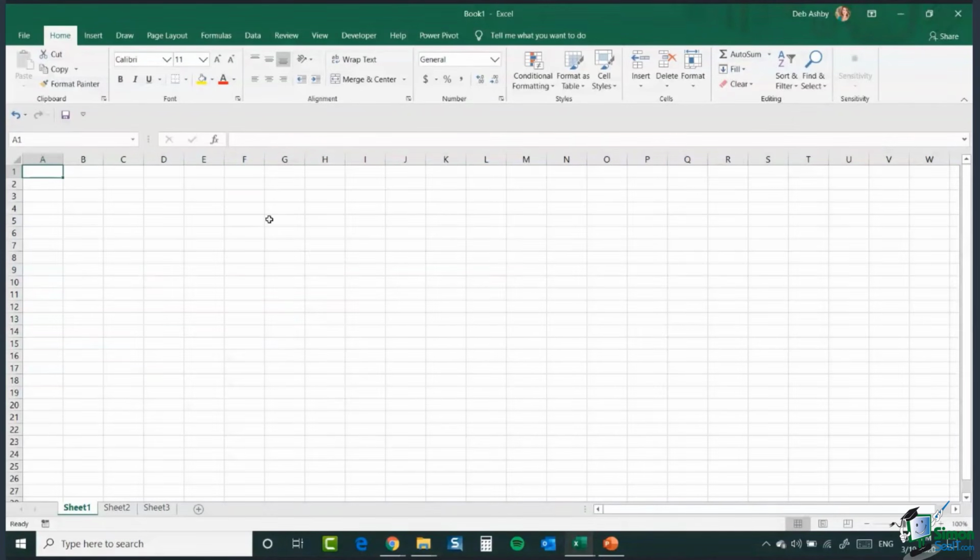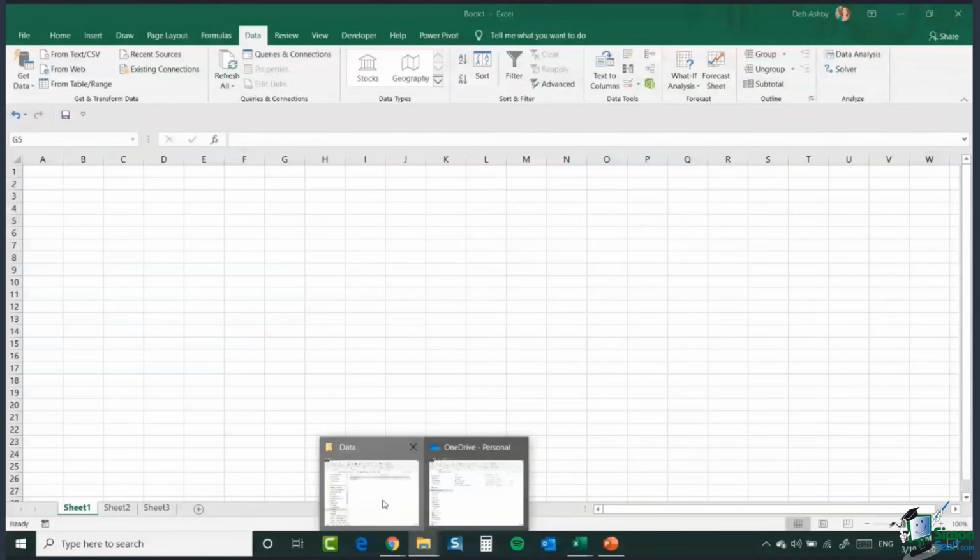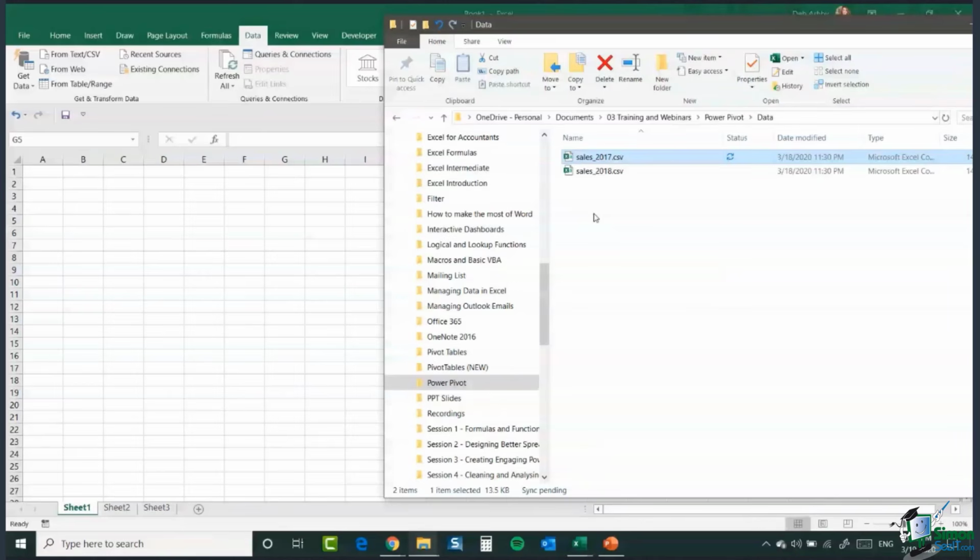All right, so in order to pull in data into your Excel worksheet, we go up to the Data ribbon. The first files I'm going to pull in are these two that I have just here, the Sales 2017 and the Sales 2018. I have these two files in this folder, Power Pivot data. Because I only have these two files in this folder, I can essentially import this data folder in order to get these two files.